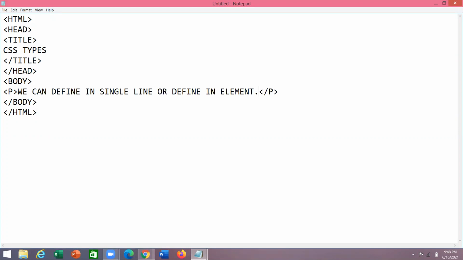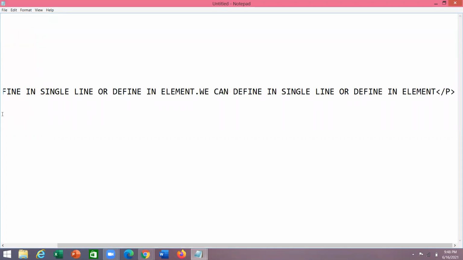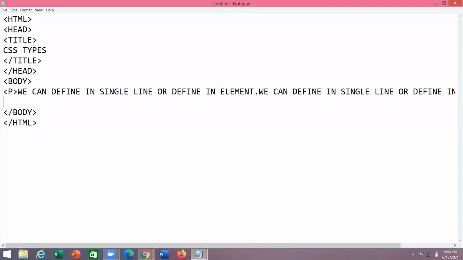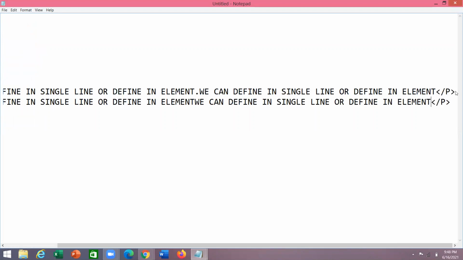Now I'm taking another paragraph, and here I'm closing the paragraph. This is my second paragraph. So the paragraph declaration is completed. These paragraphs must be within the body tag.